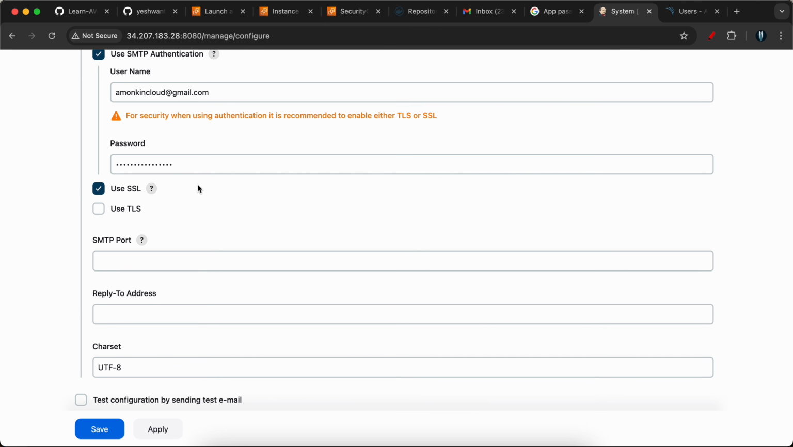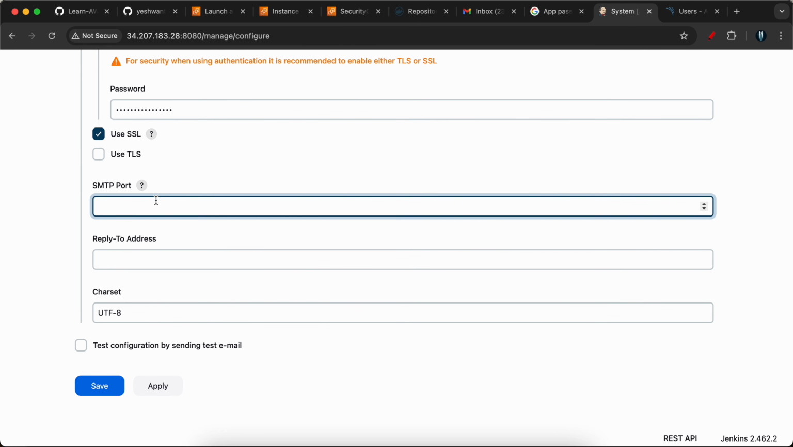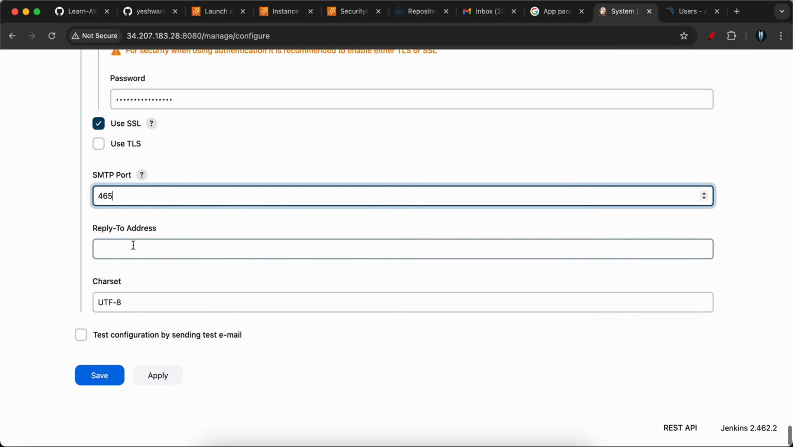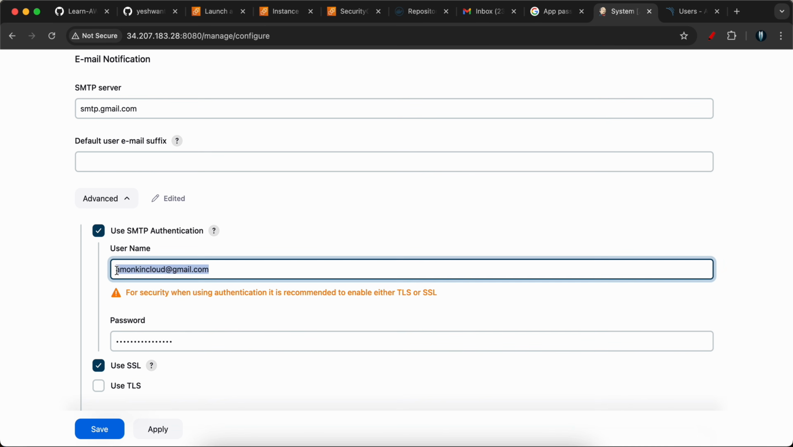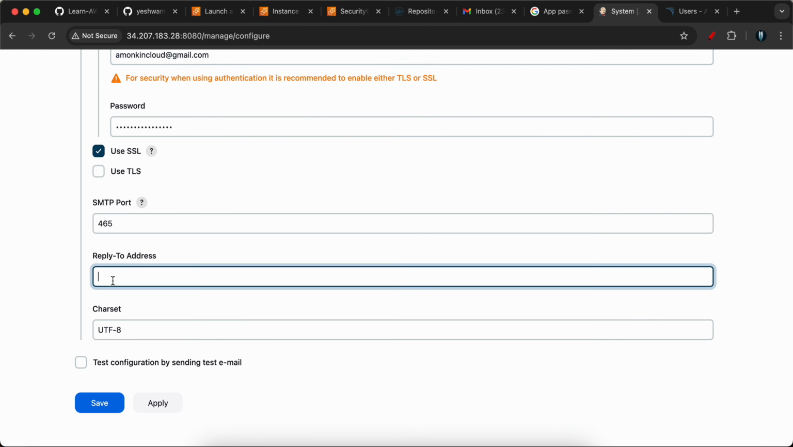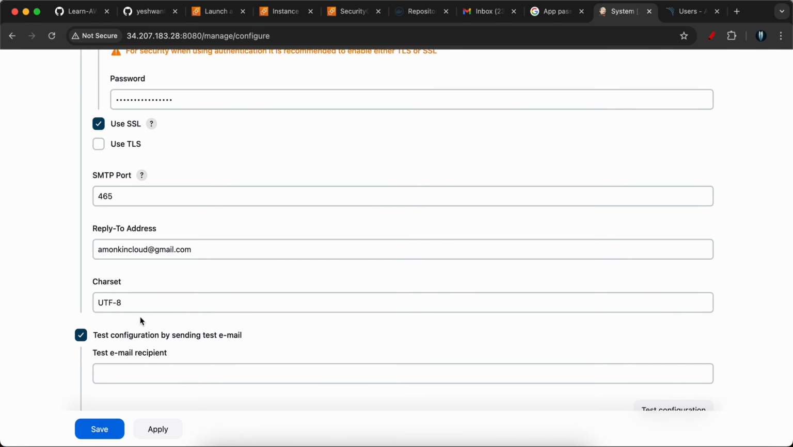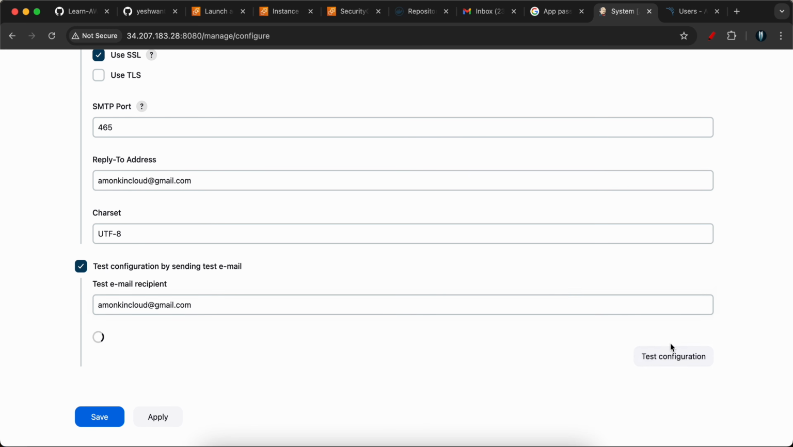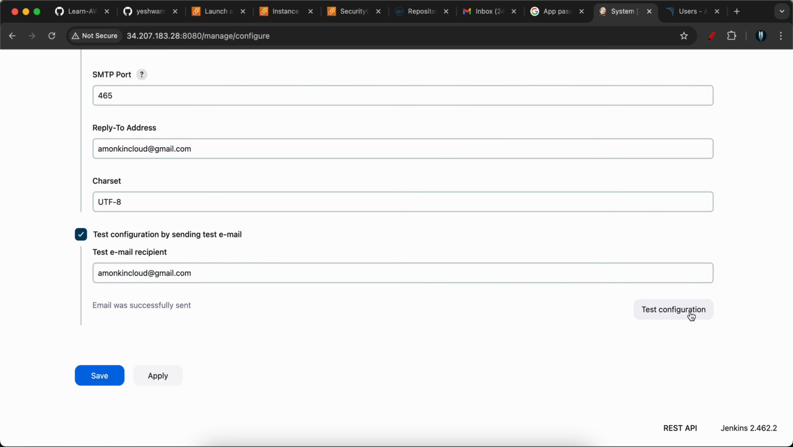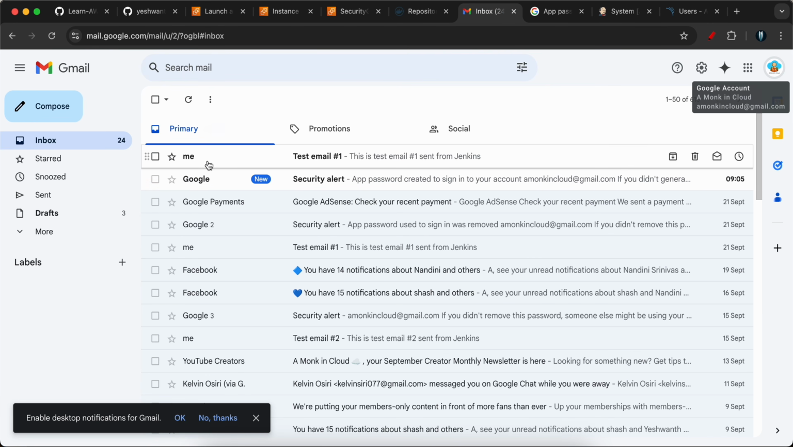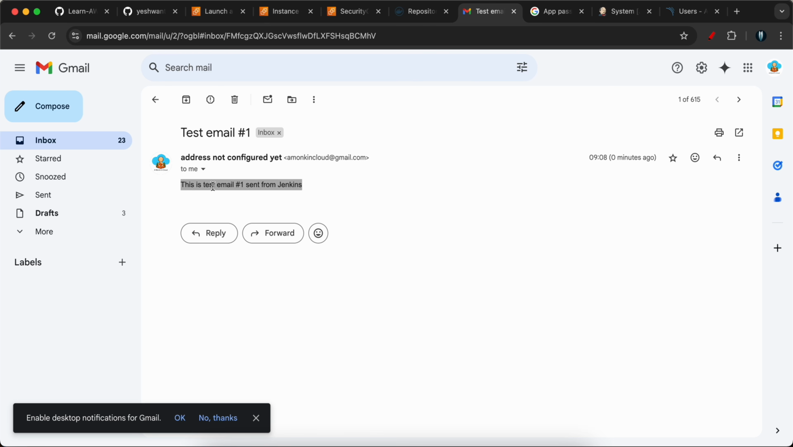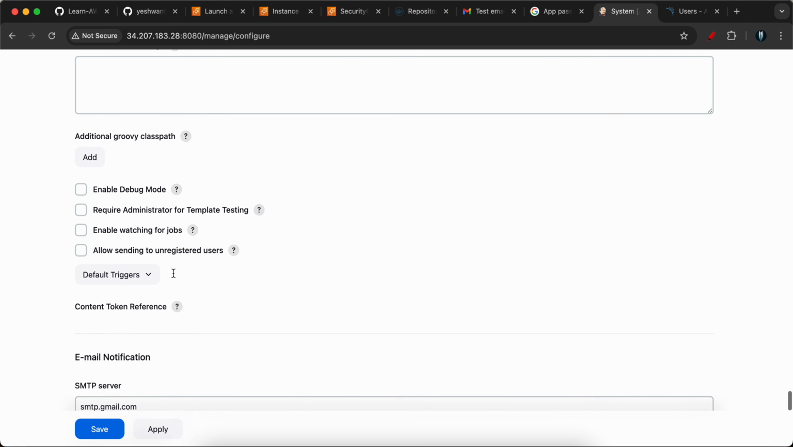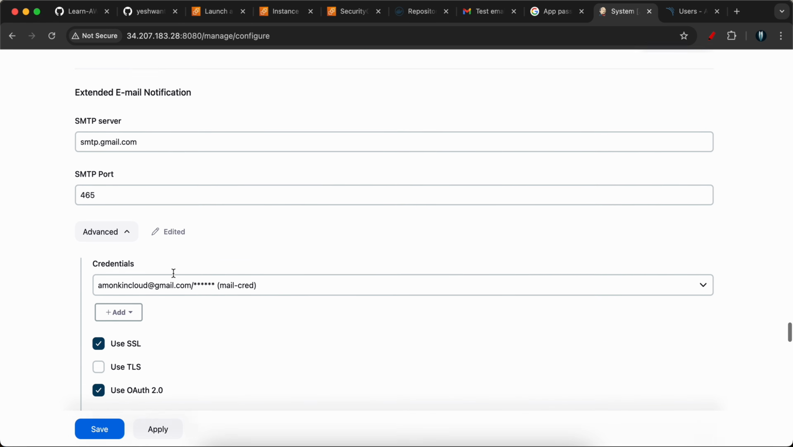Paste that, and I'll say use SSL. SMTP port would be 465, and I'll also give the same email address here for reply email address. And then I'll test the configuration. I'll provide the email address that I want to receive the notification, and I'll test the configuration. And if you see here, email was sent successfully. Let me go to my email inbox, and if you see here, this is the test email that I've received from the Jenkins.